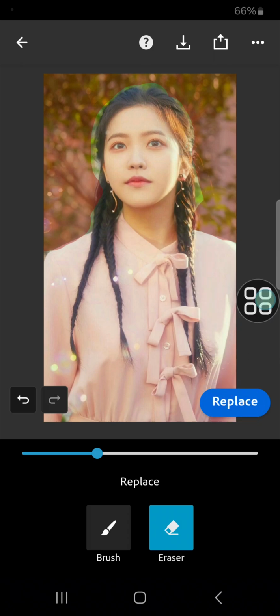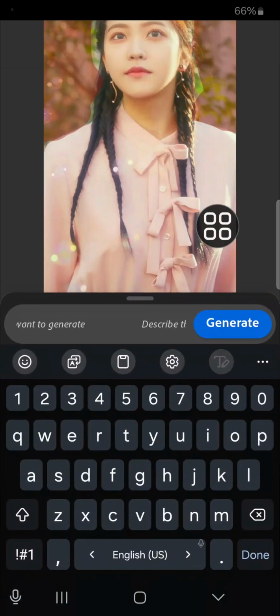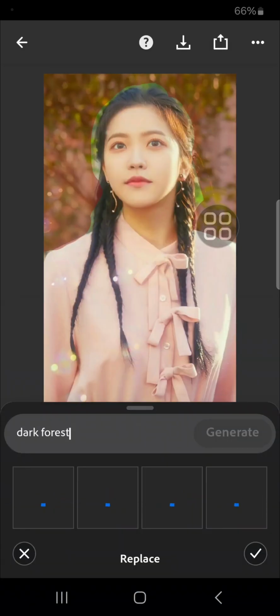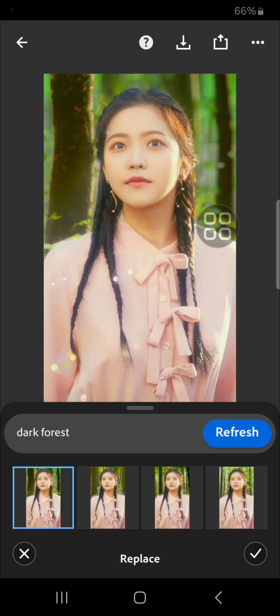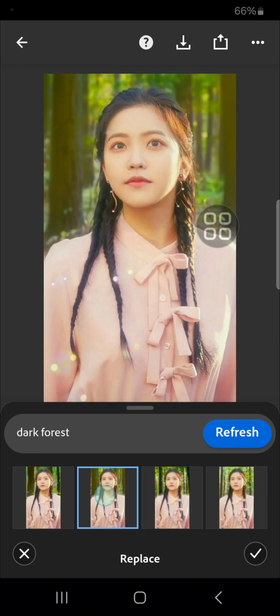And then I'm going to go to the replace, and you can describe the image you want to generate for the background. I'm just going to generate dark forest. Okay, and then select generate, and the AI will automatically generate an image for you. Okay, and you can choose the image that you want, and I'm just going to choose this one guys.